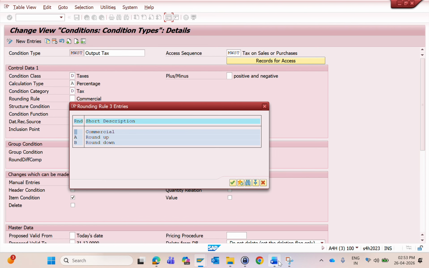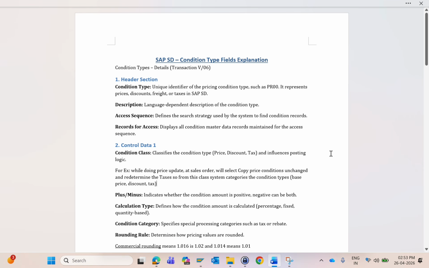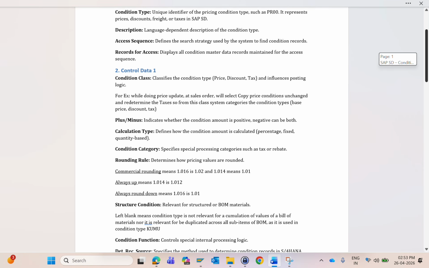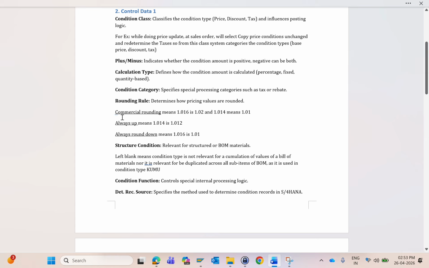Here I have mentioned the same in this document as well. We have three rounding rules. Commercial rounding means, let's say 1.016, then that will be 1.02. If it is 1.014, the system automatically makes it 1.01. So if greater than 5, it will increase the decimal place; if less than 5, it will decrease it.